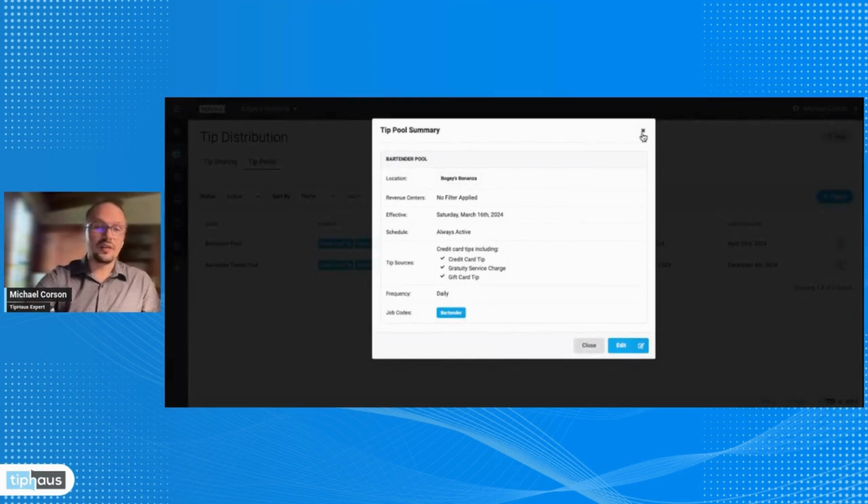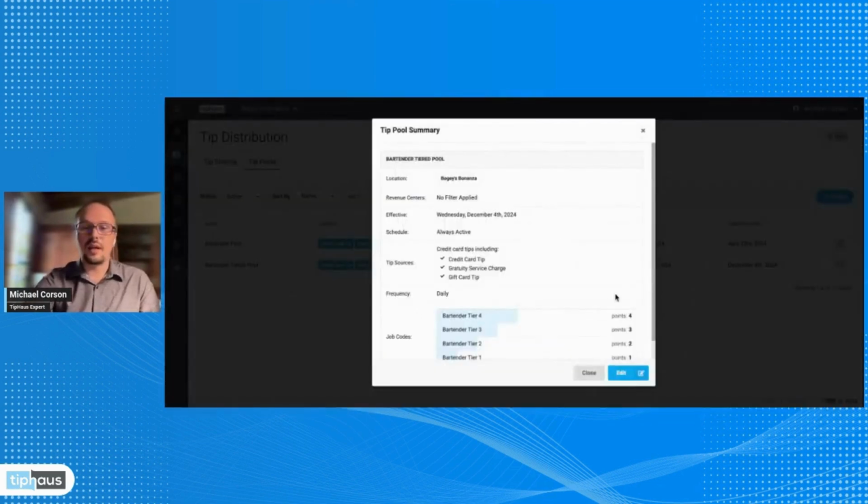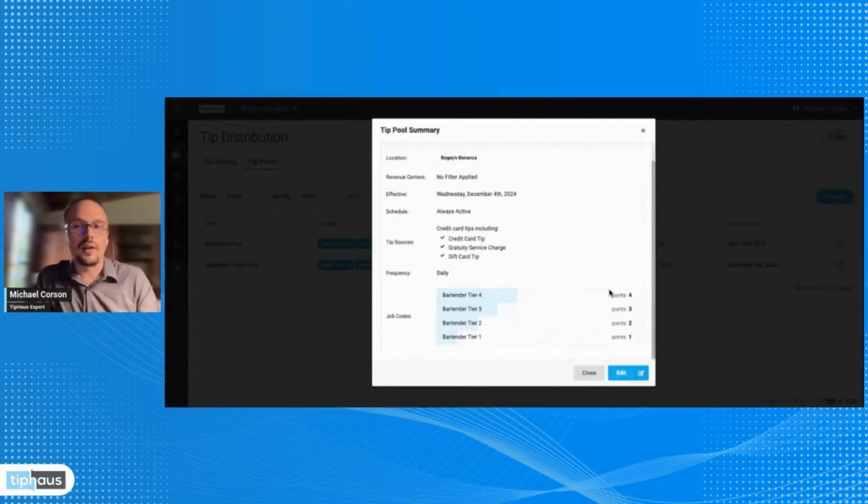If we look at a tiered system, you can see that we've created 4 individual bartender job codes: bartender tier 1, tier 2, tier 3, and tier 4. If you're familiar with point values in the pool, these control how much you're going to take out of the pool per minute worked. Somebody with a point value of 2 would take twice as much money out of the pool as somebody with a point value of 1 per minute. So by building these tiered job codes, we allow you to give some bartenders more money than others.